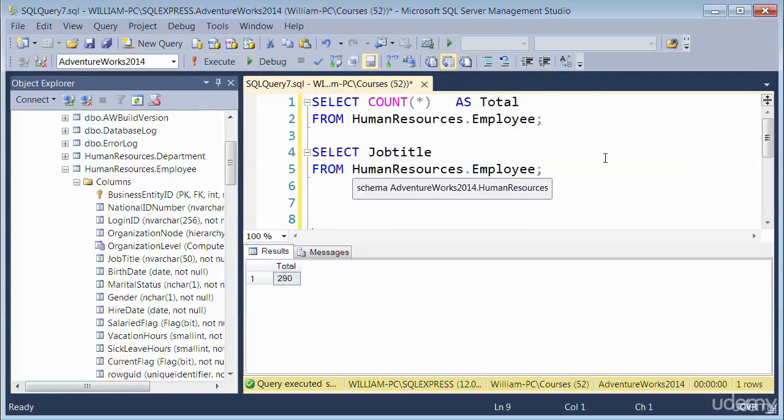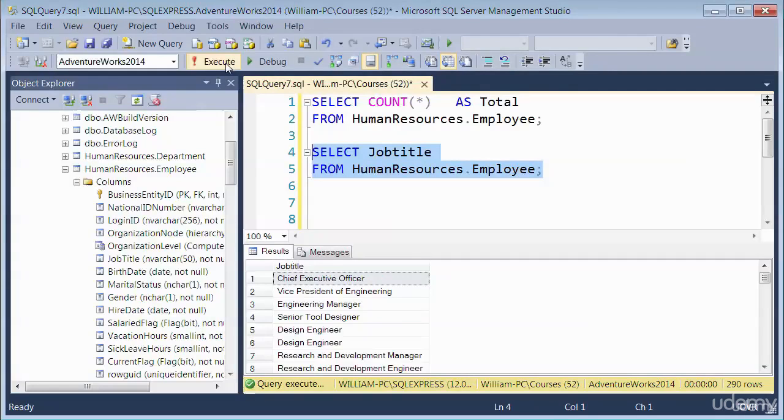You can also use the distinct keyword in combination with the count aggregate function to determine distinct values in a query. So let's have a quick look at this employees table. So in the employee table, which belongs to the human resources schema, we're going to pick out just one column, which is the job title. So let me execute that. As you can see, we've got 290 rows in total for this table, and we've got various job titles. Some of the job titles may be duplicates.